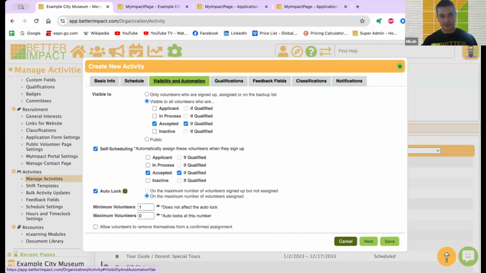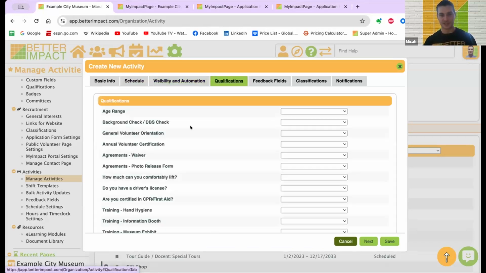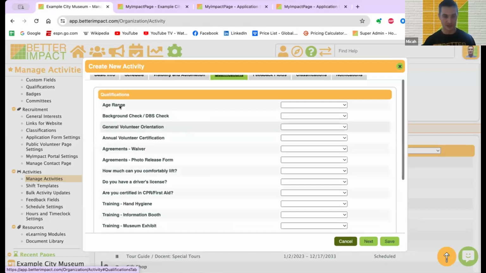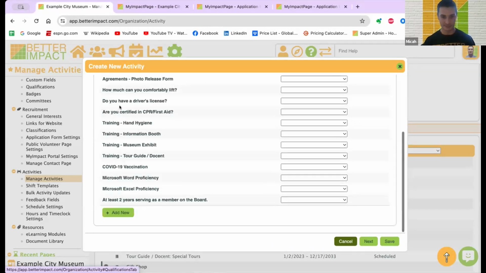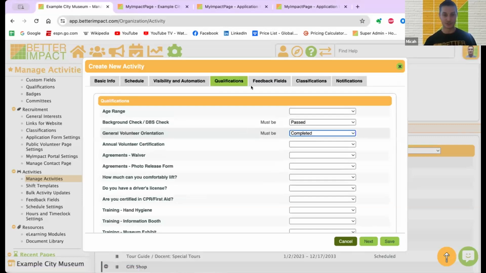And then the visibility and automation here, this is how we determine who can see the activity, who can sign up for it, and what the minimum and maximum number of participants are. Like I said, the common approach for a lot of activities and organizations is to allow self-scheduling for volunteers who are active and have the qualifications, which is determined by this qualification section here. It shows a library of all of the qualifications we've created, so we can plug and play what the requirements are, such as maybe a background check and orientations needed for this. So once I'm an active volunteer and I have these qualifications, I can now self-schedule for this activity, should you want to set it up that way.